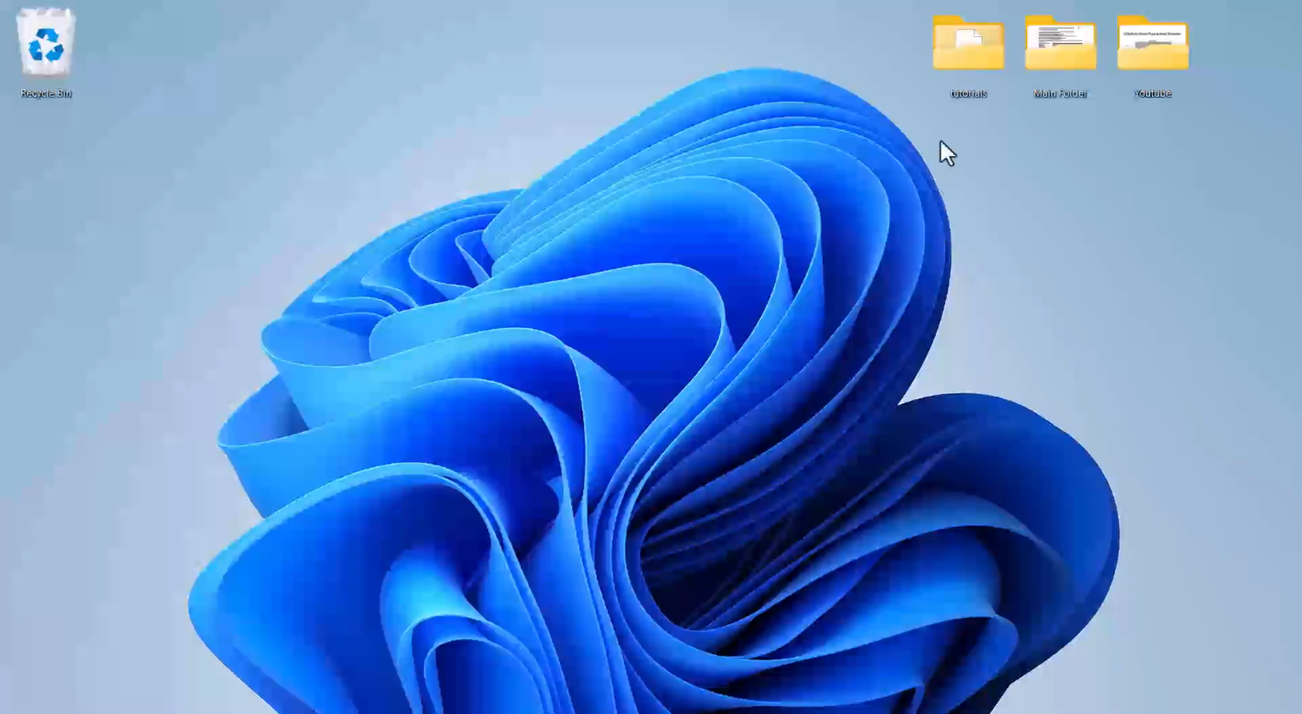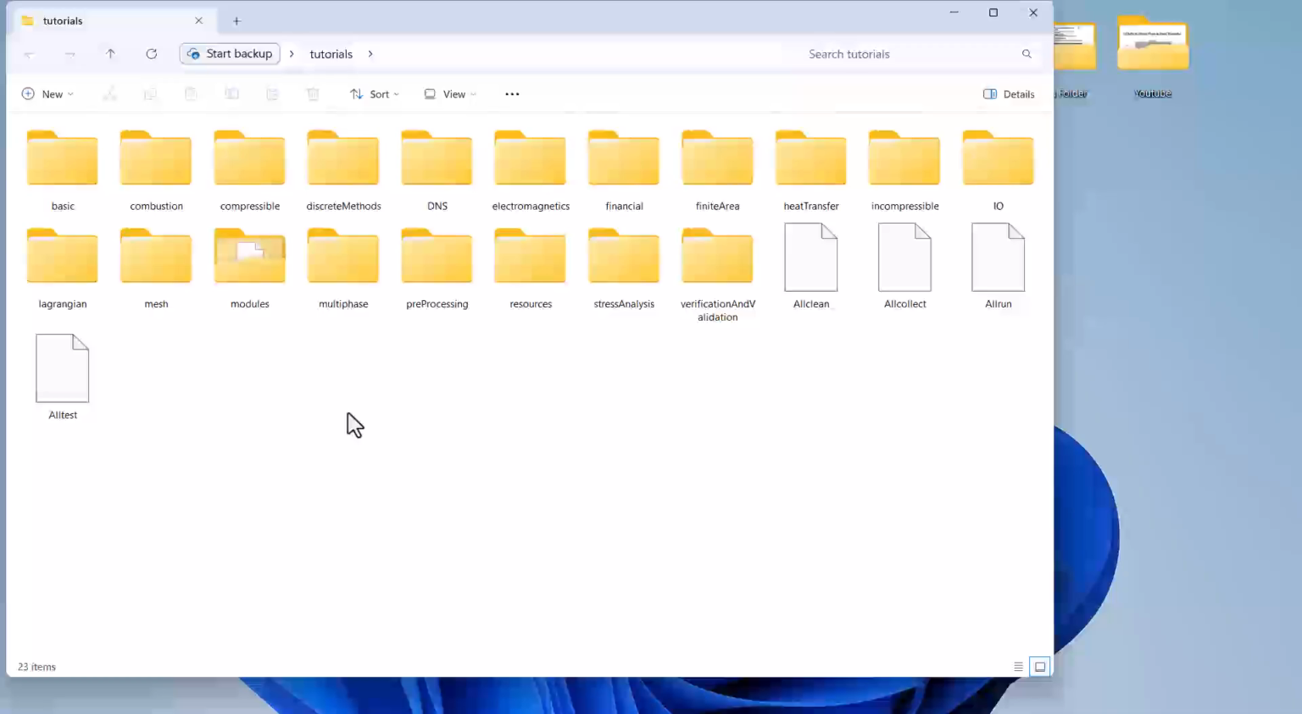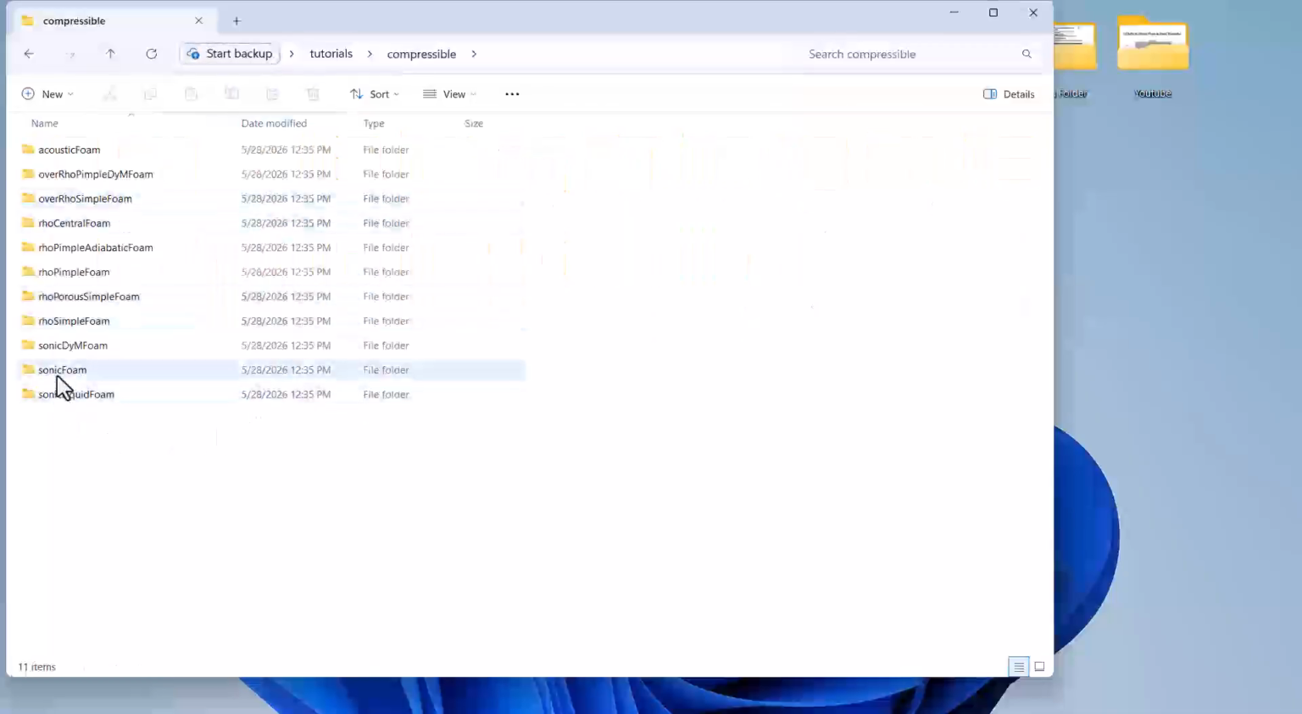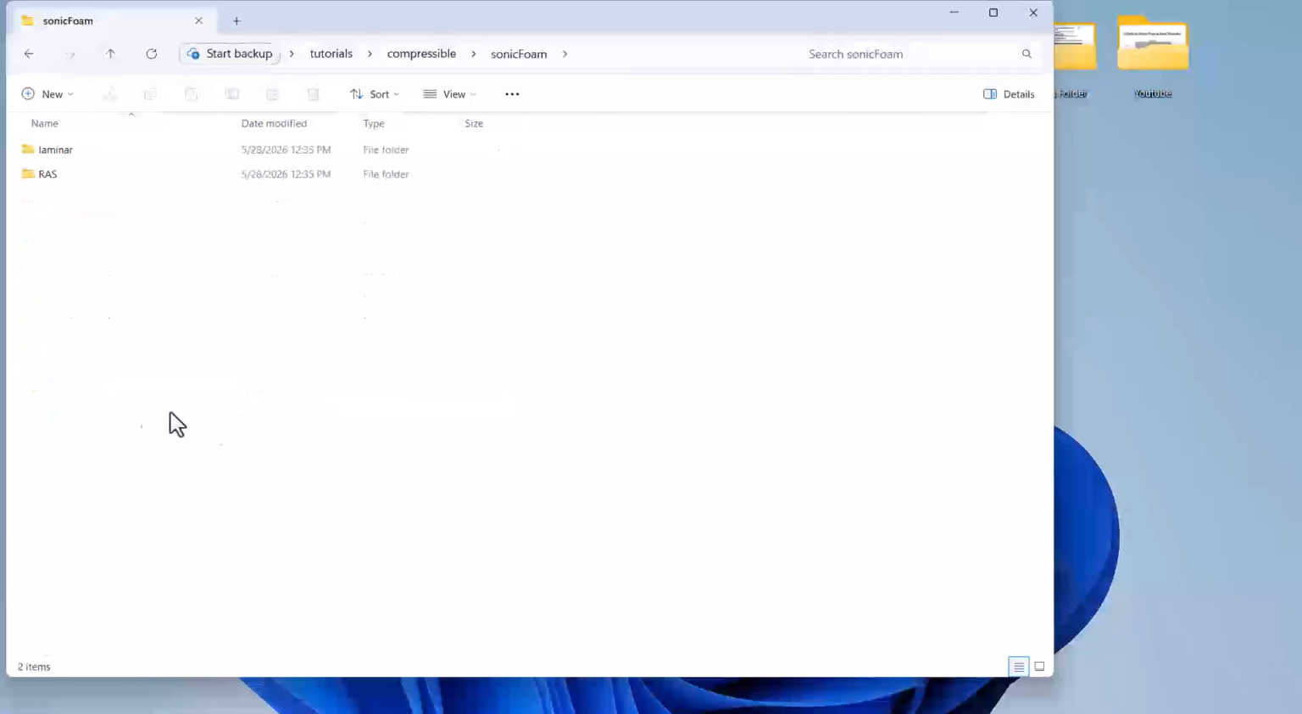After you install WSL and OpenFOAM, you have a tutorial folder in the OpenFOAM folders. So here we have tutorial, and you can just copy and paste it onto your desktop. Okay, so I open tutorial. We have compressible flow, so we open compressible, and we have sonic foam, so we open sonicFoam, and we open laminar and copy forwardStep.